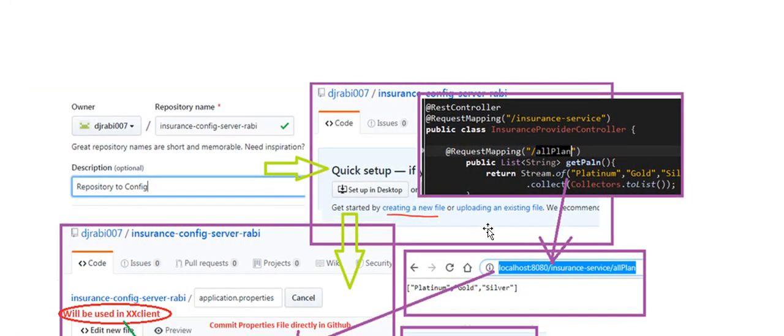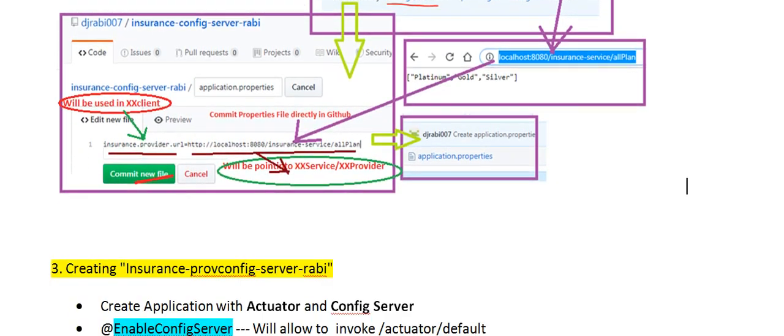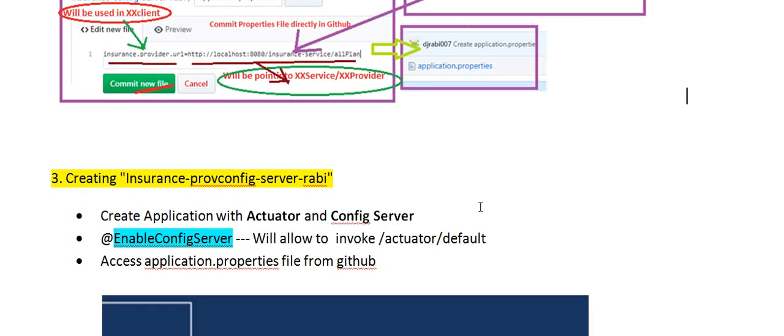So it's the quick step in creating the repository. I have just written insurance config server DB, and here I have mentioned the insurance provider URL. This is used for the client, and this URL is used in the service which has been exposed. Okay, and now after committing, the next task is the insurance provider config server.